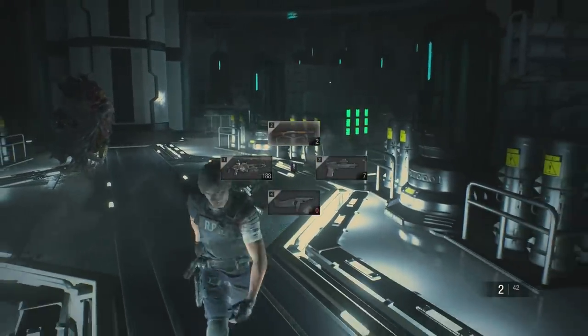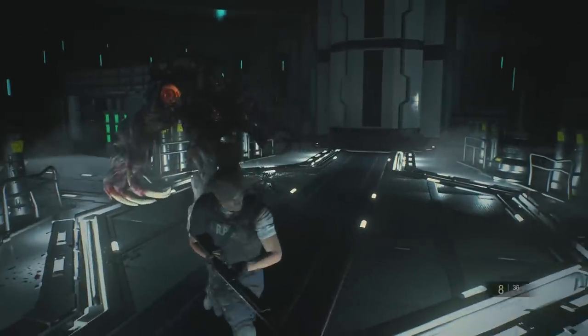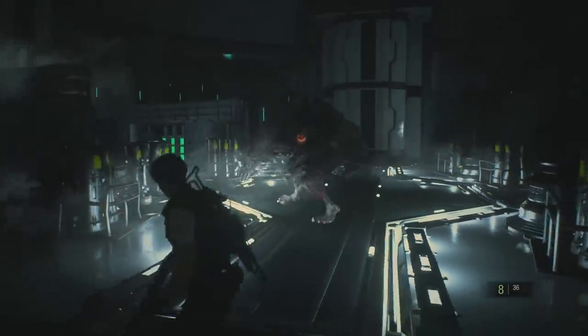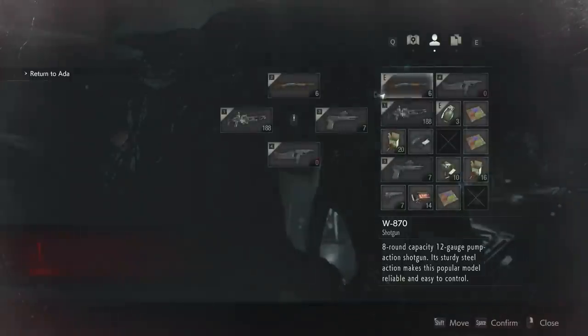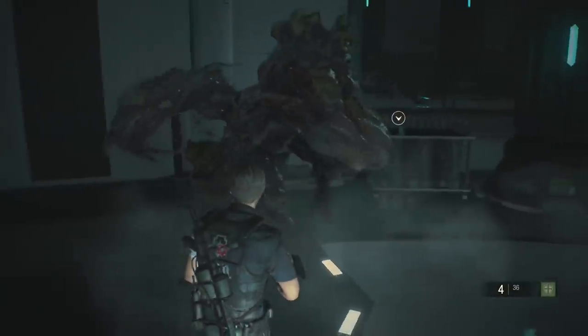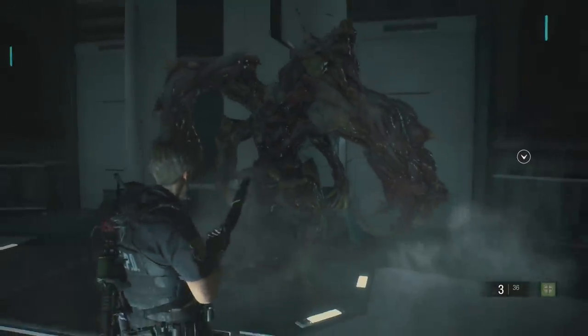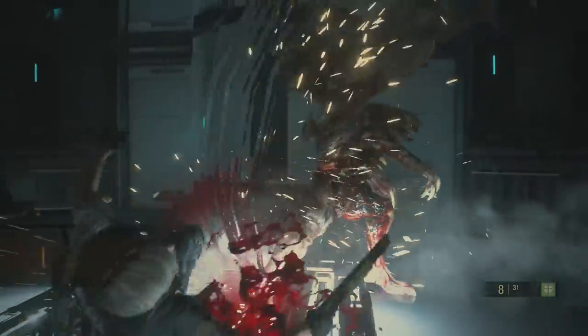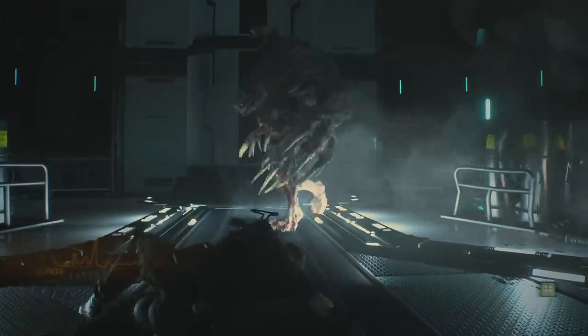All right, blurp. Oh, I didn't reload it. I would have had more slots. Oh, God. Damage taken. Damage taken. Oh, I forgot to hit shift.